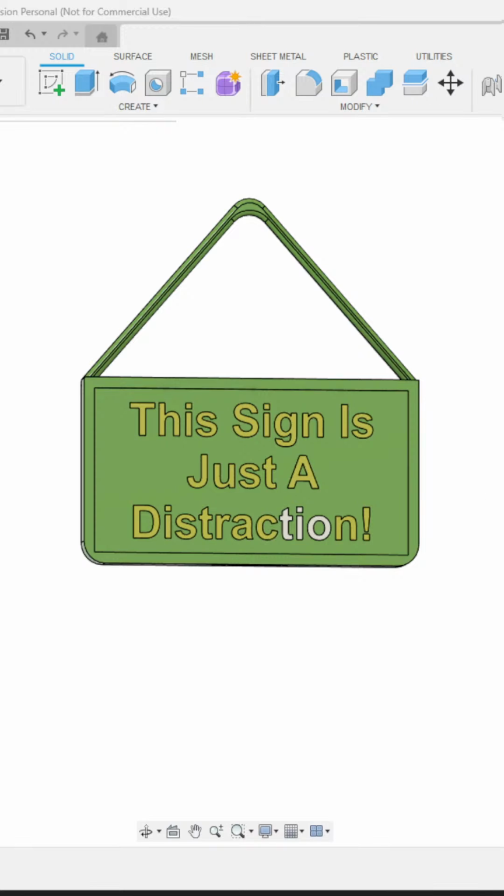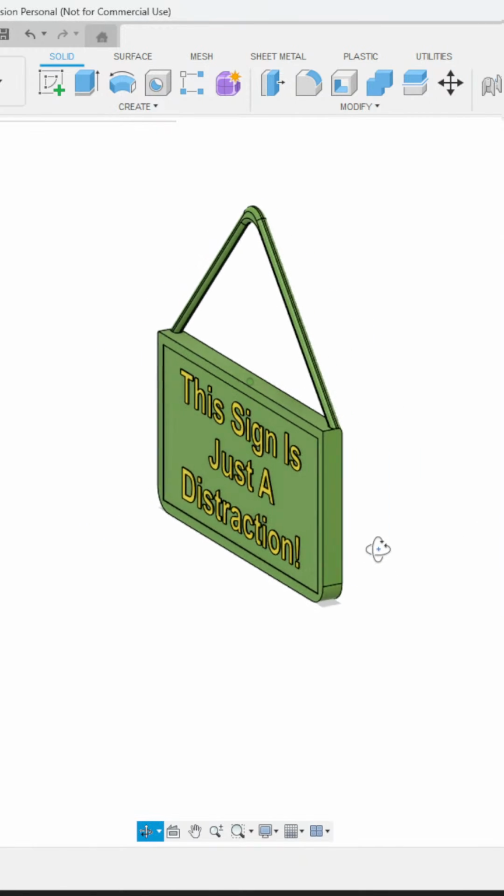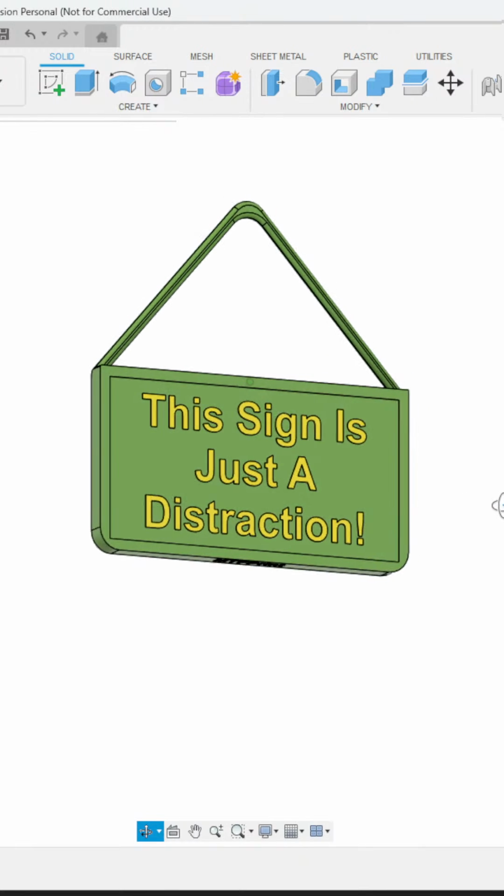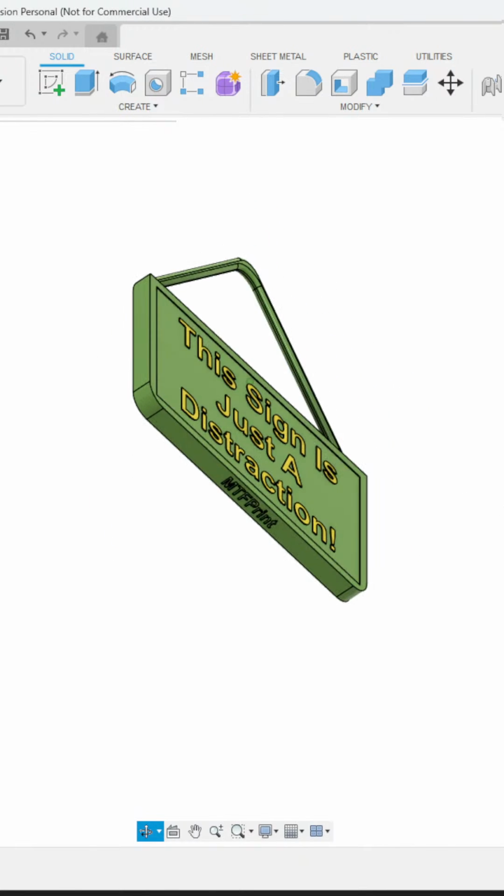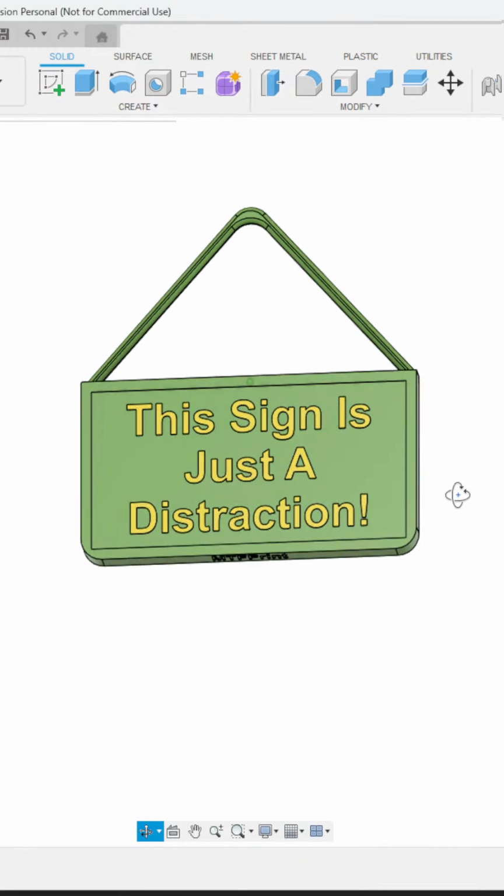We have 4, 3, 2, 1.5. There we go. Now, if we adjust the colors, the words change. So I think, not gonna lie, I'm kind of okay with it.